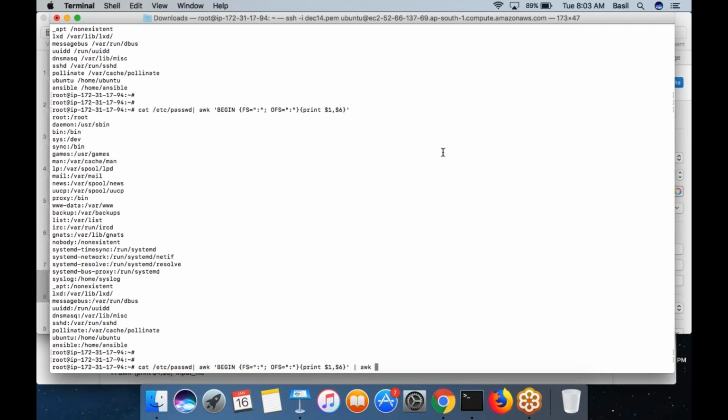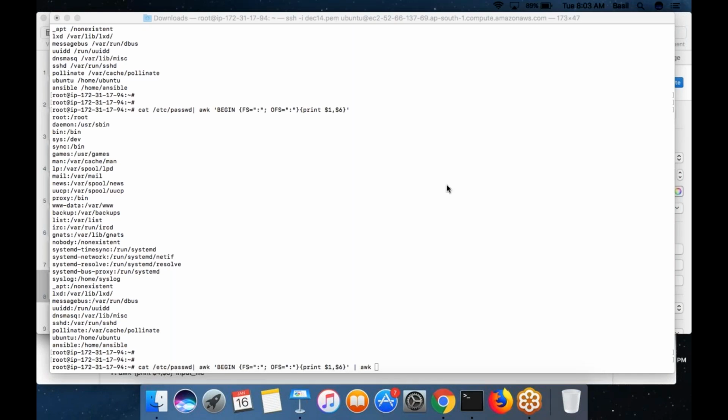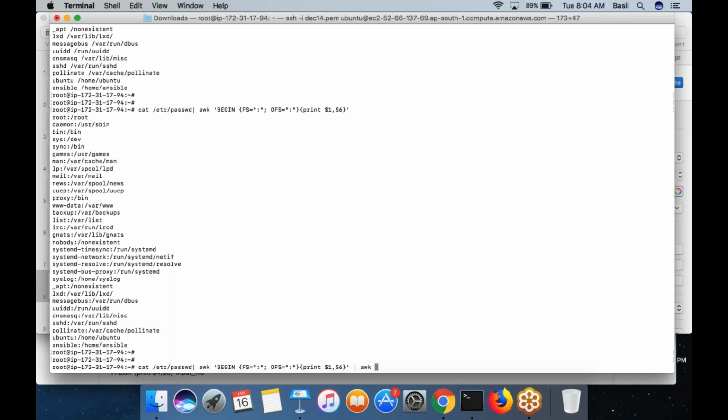Space is the default in OFS, yes. By default, OFS and FS are equal to space, ORS and RS are equal to new line. That's how it is by default. All these variables we can define, so we will come into that.